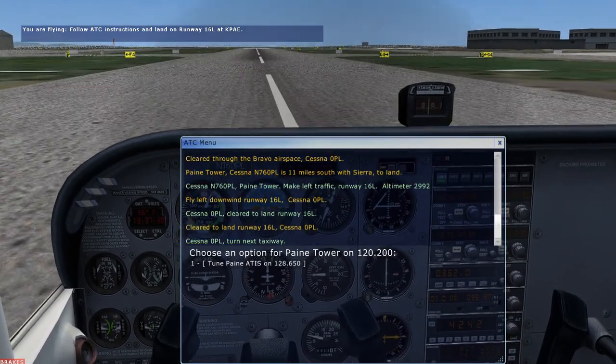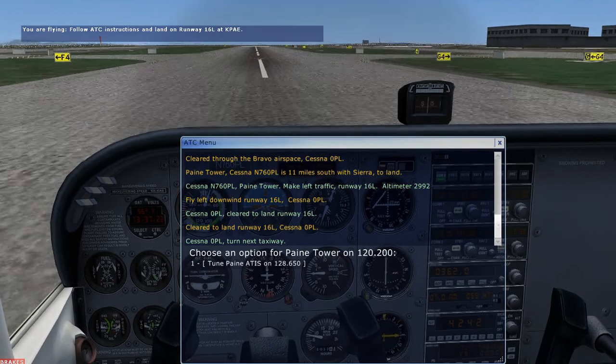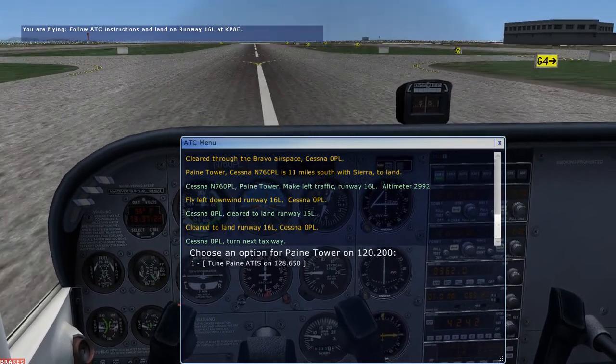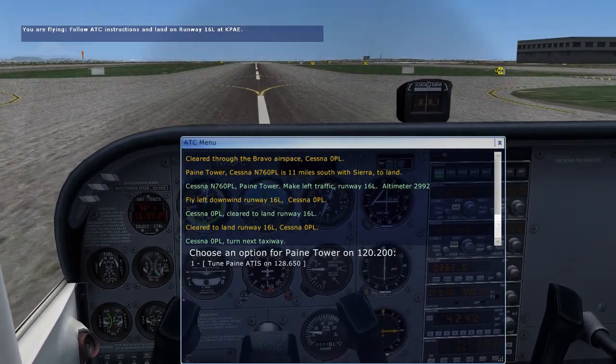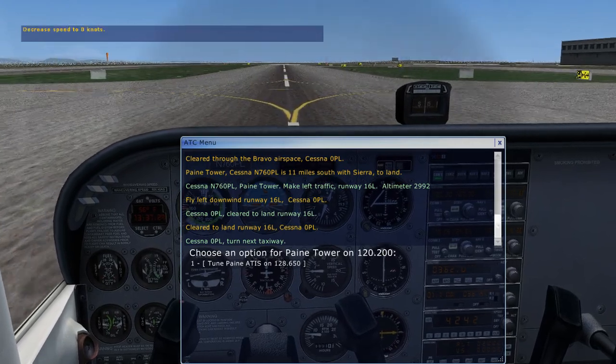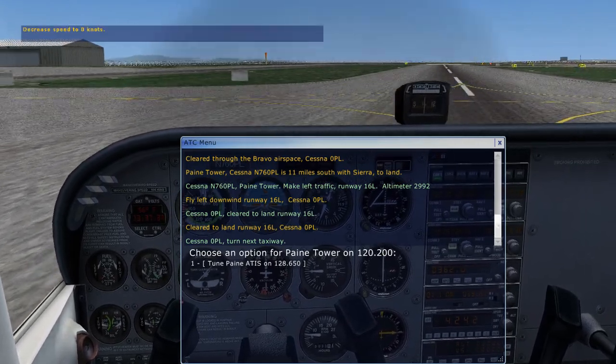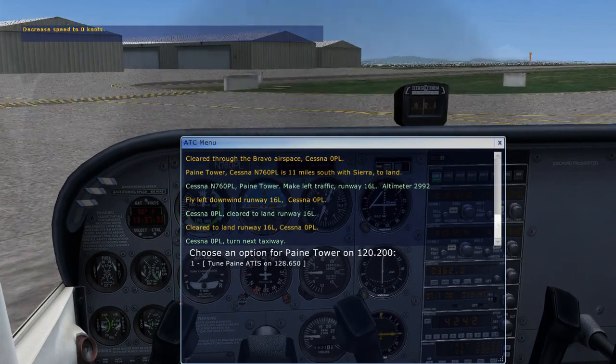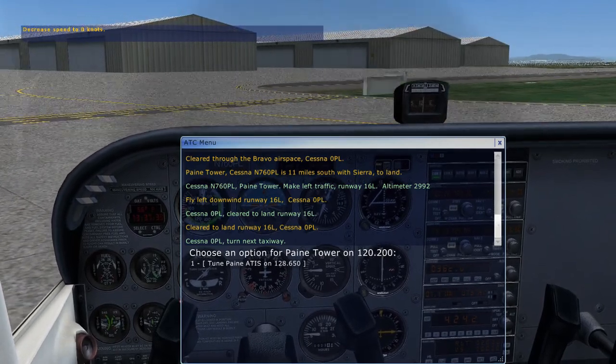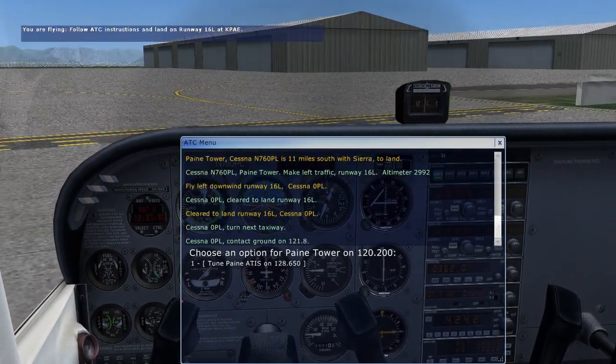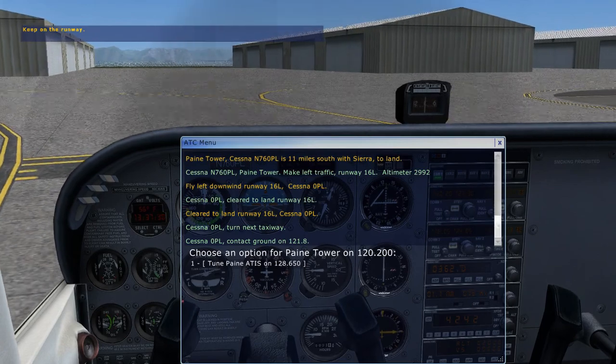Cessna 0 Papa Lima, turn next taxiway. Slow down. Cessna 0 Papa Lima, stay on the ground runway, contact 121.8.